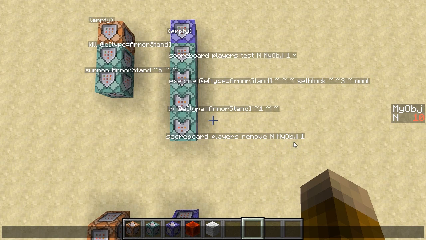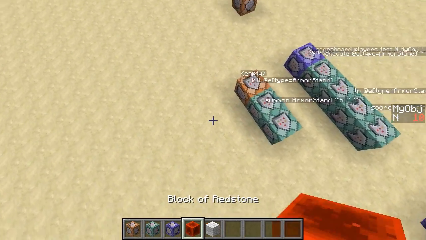We're going to subtract 1, so n will go down to 9, and we'll repeat the loop. And once again, test if it's at least 1, and do this whole thing. And so each time we'll be placing a block of wool, teleporting the armor stand 1 over, subtracting 1 from n, and as a result, this loop is going to run 10 times before this test finally becomes false, and these commands quit executing. So let's go ahead and show that actually happening in practice.